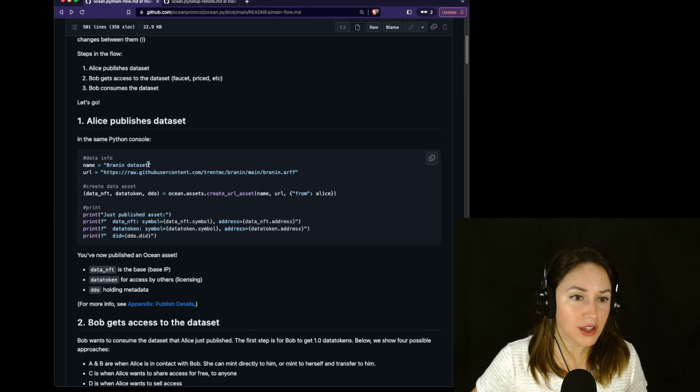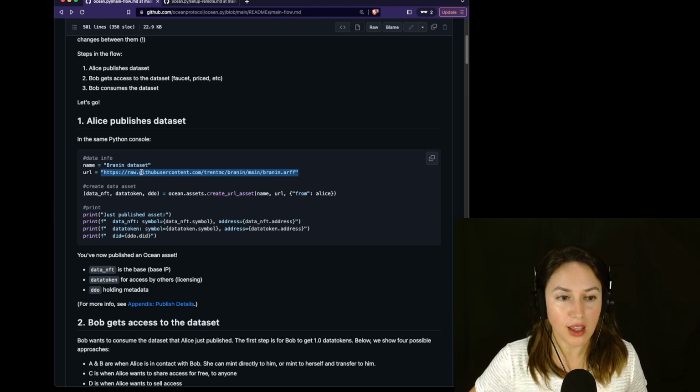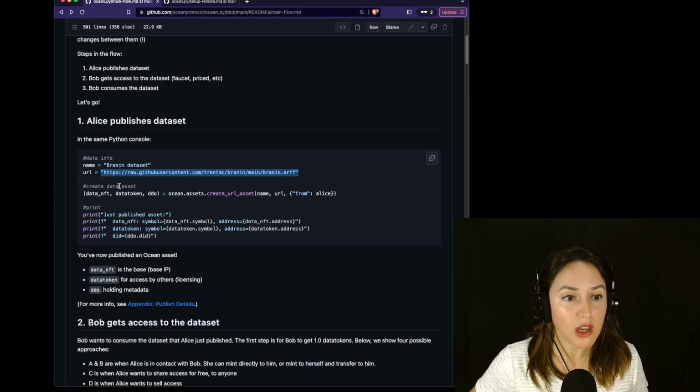So we have a dataset called Brannon dataset and a public-facing URL. In this case, the dataset is hosted on GitHub, and so we grab the raw GitHub URL for this dataset. And this will be encrypted throughout this process, but we are creating a data NFT, a data token, and a DDO all from that URL and name. So the data NFT and the DDO are related to one another.